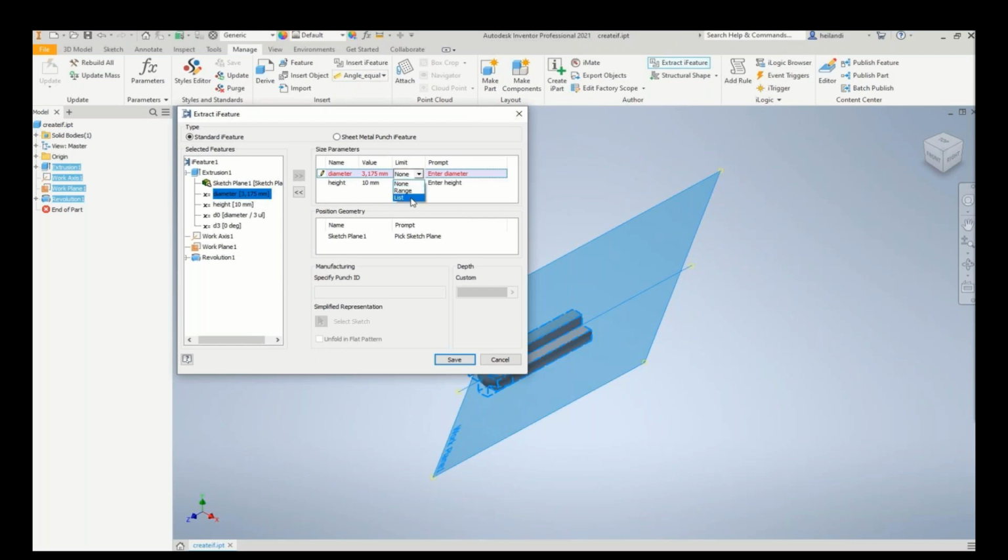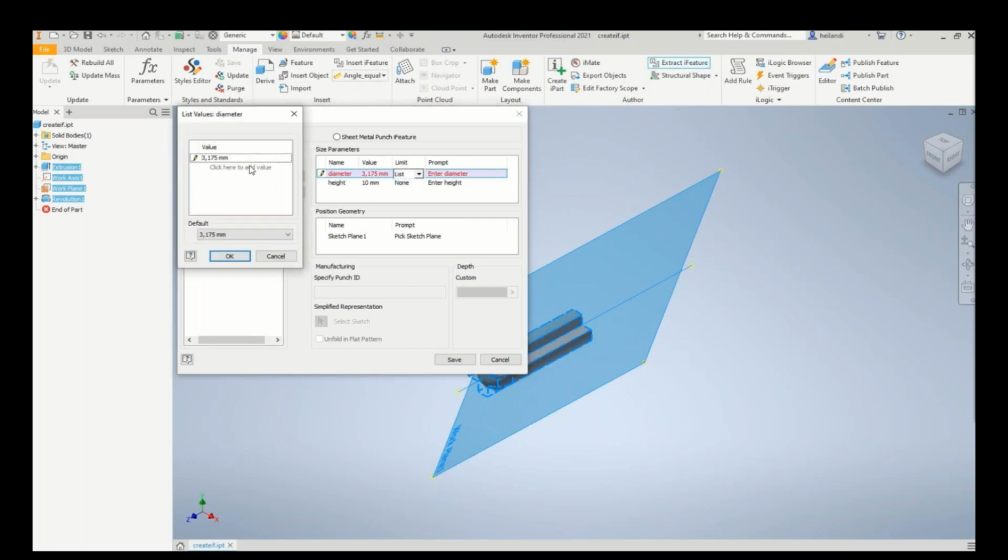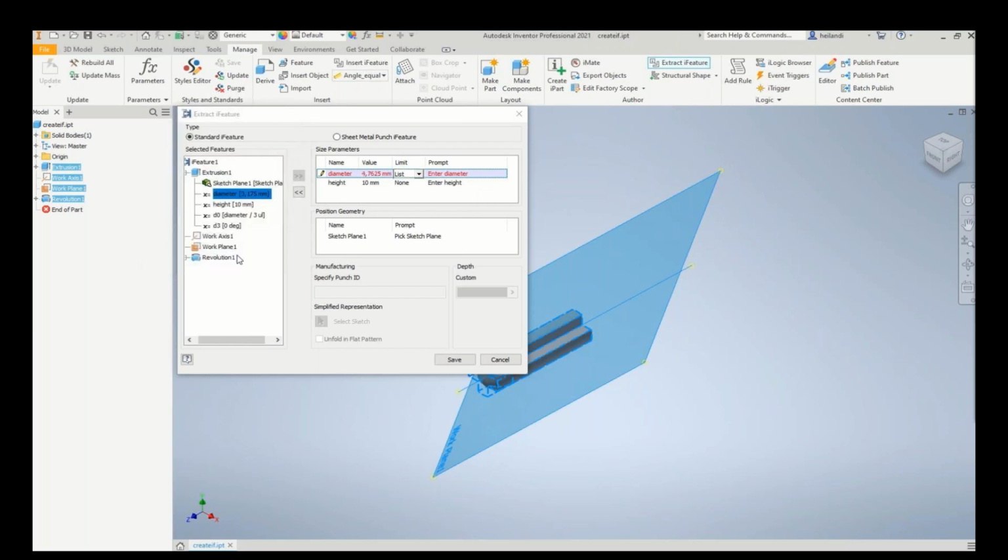We're going to change this, and I'm going to choose List for the diameter limits. I'm going to add a few values: 1.5875, 4.7625, 6.35, and 9.525. At the bottom, the default, I'm going to make 4.76. It's right in the middle.